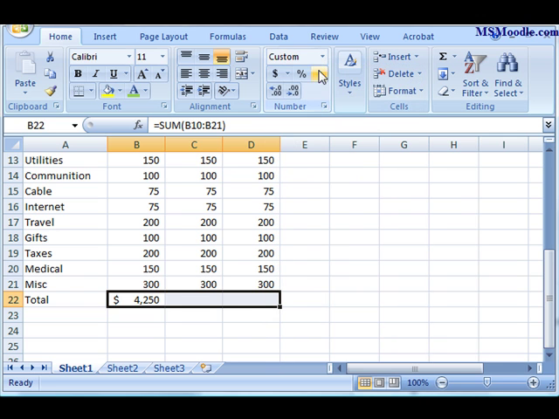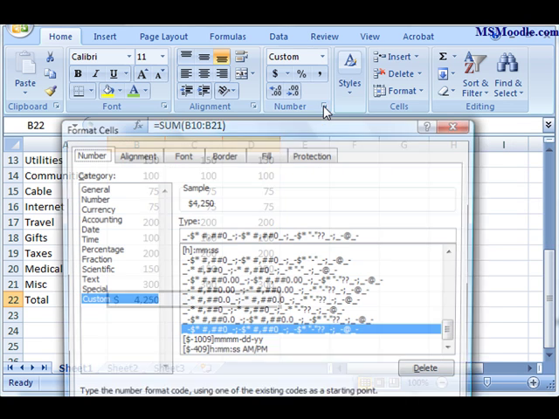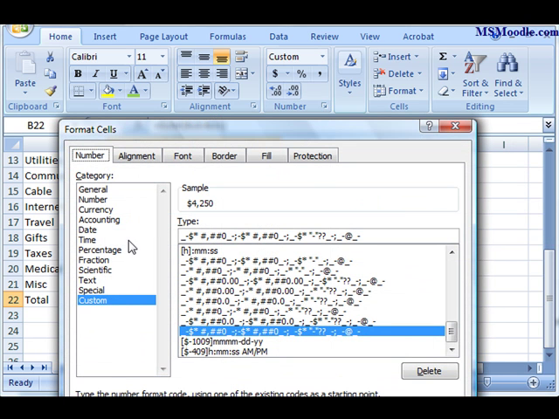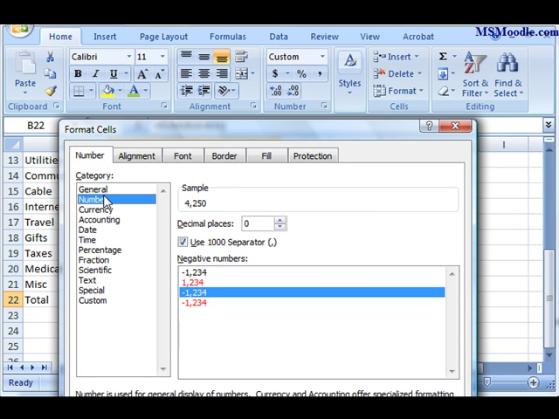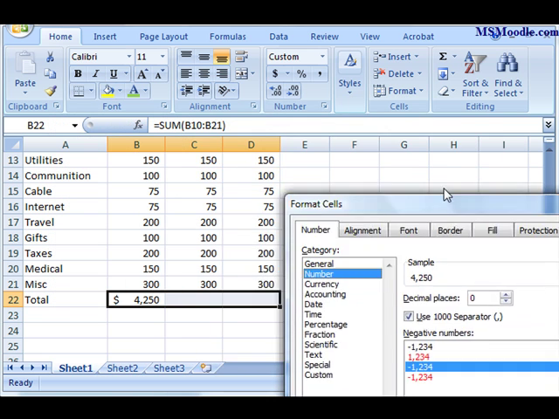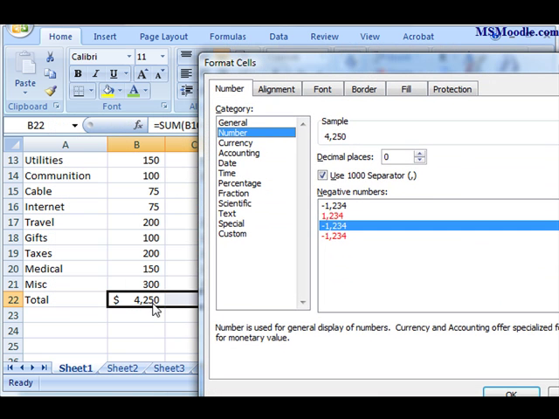Now there are several other different types in here, and you will have to go into the format cell launcher, and you'll see here under number there are all sorts of different styles. How this works is if you just simply click on it, it'll give you a sample of what the number would look like. Currently I'm sitting on top of 4,250, so it shows what that's going to look like. Now you can also deselect if you want no comma separators, or if you want more decimal places. You have a lot of control.